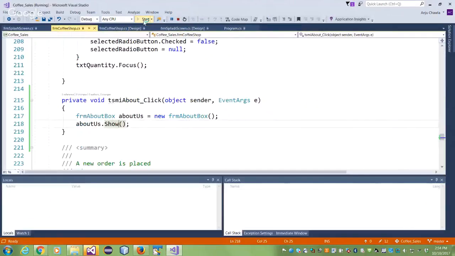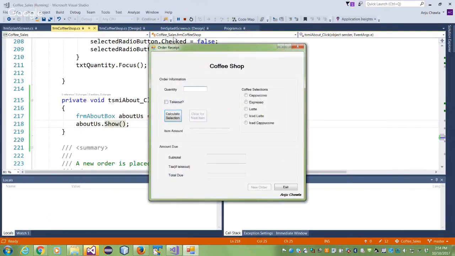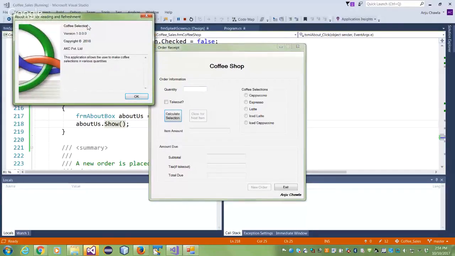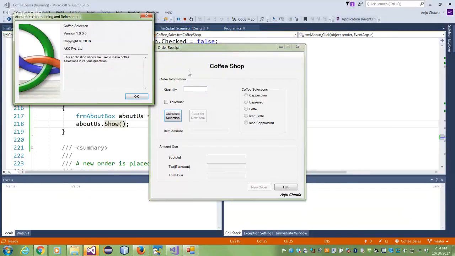So this is a non-modal dialog box now. What does non-modal mean? I don't know, they call it non-modal. Okay, now let's do this. Let's do About. Okay, so now by default it's not coming. Now see, I can do this. I don't have to respond to it. It will just sit there.